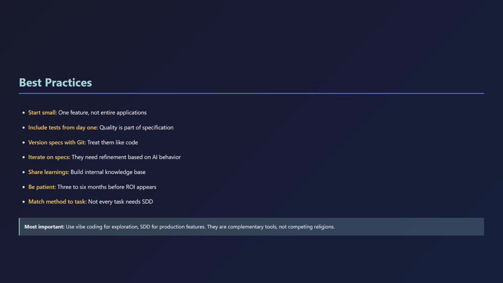Build an internal knowledge base of what works and what doesn't. Successful prompt patterns, common pitfalls, architecture decisions that work well. Be patient. 3 to 6 months before ROI appears. Do not evaluate success after 2 weeks.